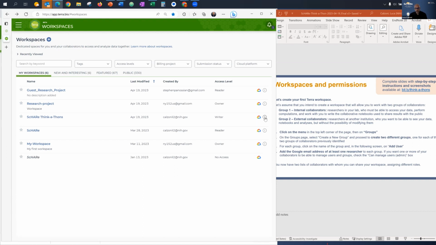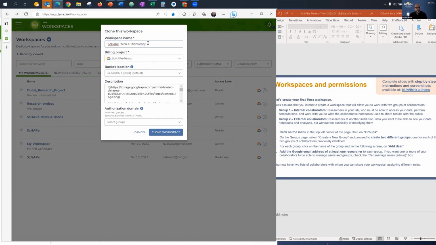So data and resources. So to copy it or clone it, as we say, you click on the kebab menu here for that workspace. It's the ScHARe Think-a-Thons workspace. You click on clone. And when you do that, you're brought to this page, right? You have to select the workspace name. It cannot be the same. Don't use copy because everyone will be using that. So something else.